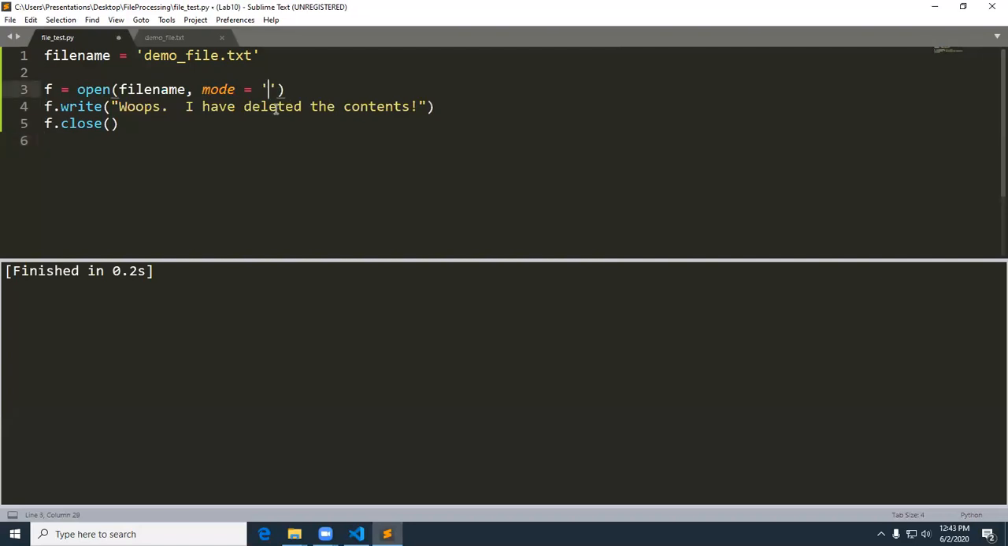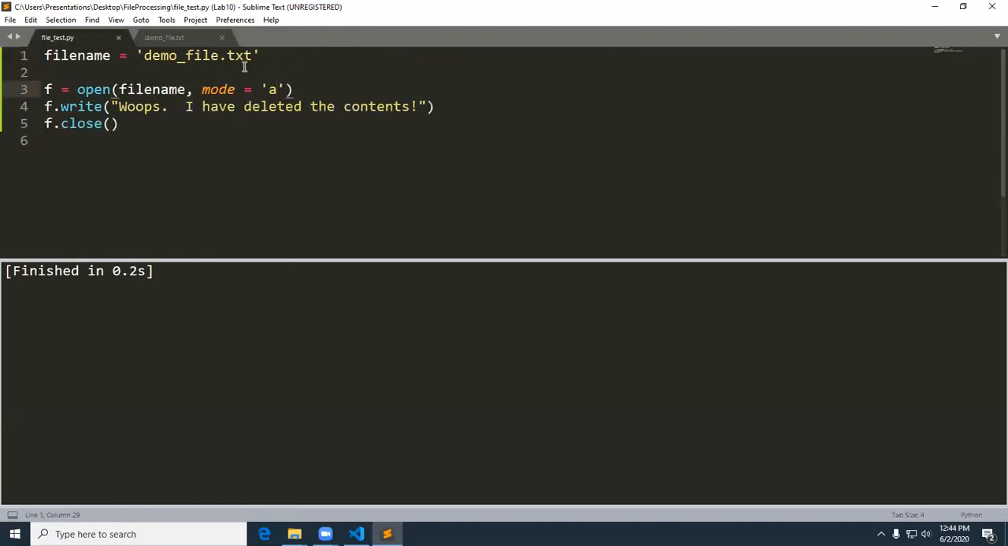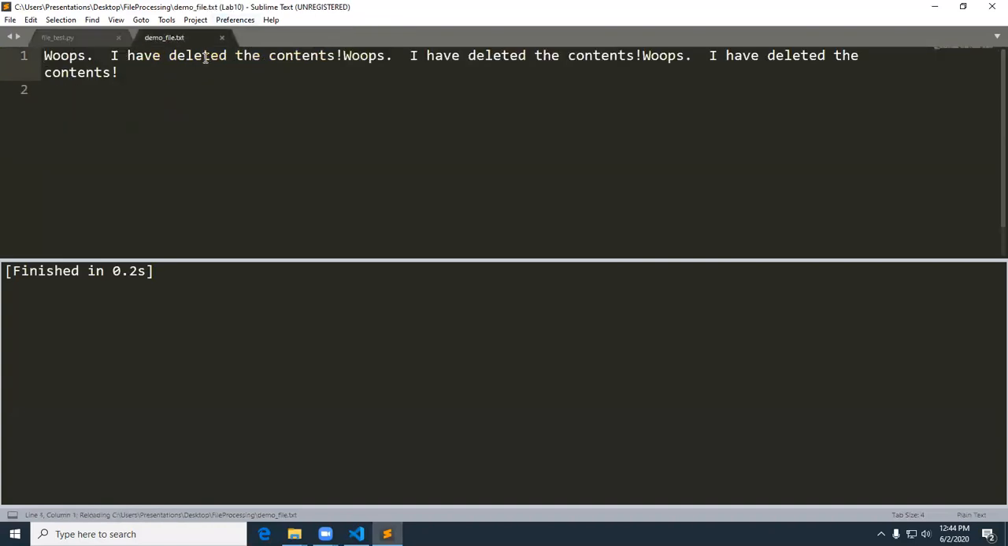Remember, there are several other modes. Remember the append mode. So if I run this one like this, and then go look at my file, see how it's appended the next one. Notice how there's no carriage return on there. So if I'm going to be doing append type stuff, I'm going to have to do something like this. I have deleted the contents.